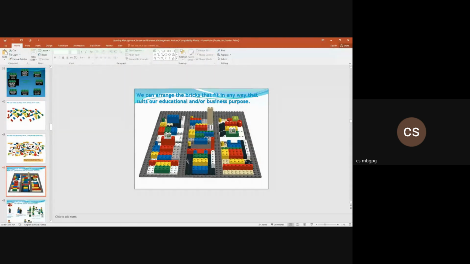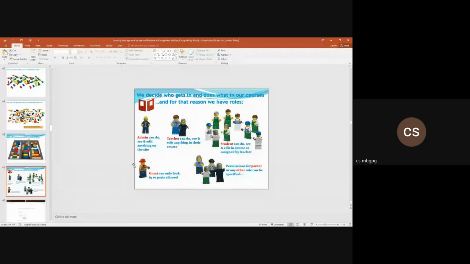So the e-learning LMS can be used in any way that suits our user requirements and our educational and business purpose, according to the client side. We decide who gets in and does what in our courses, and for that reason we have rules. The admin can do and edit anything on the site, as they have administrative power.